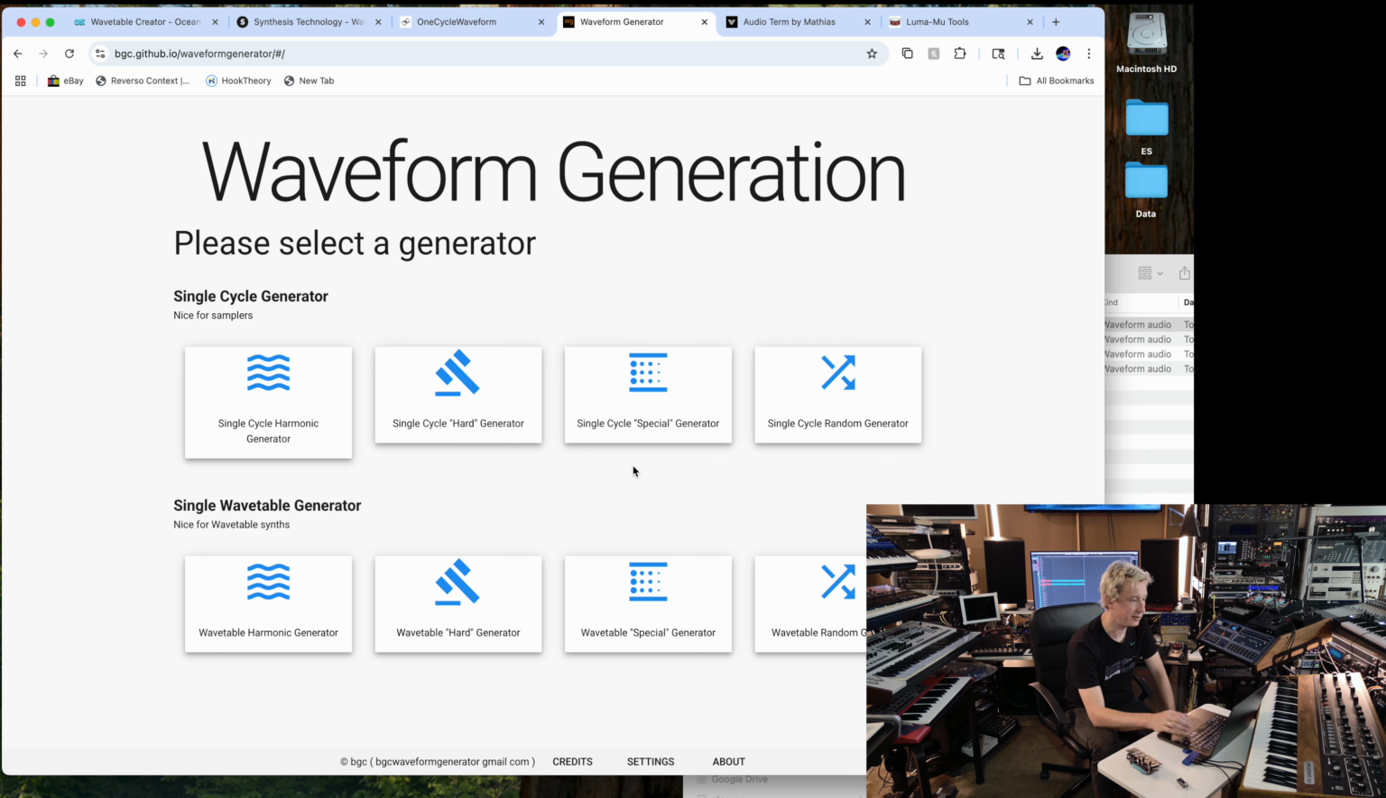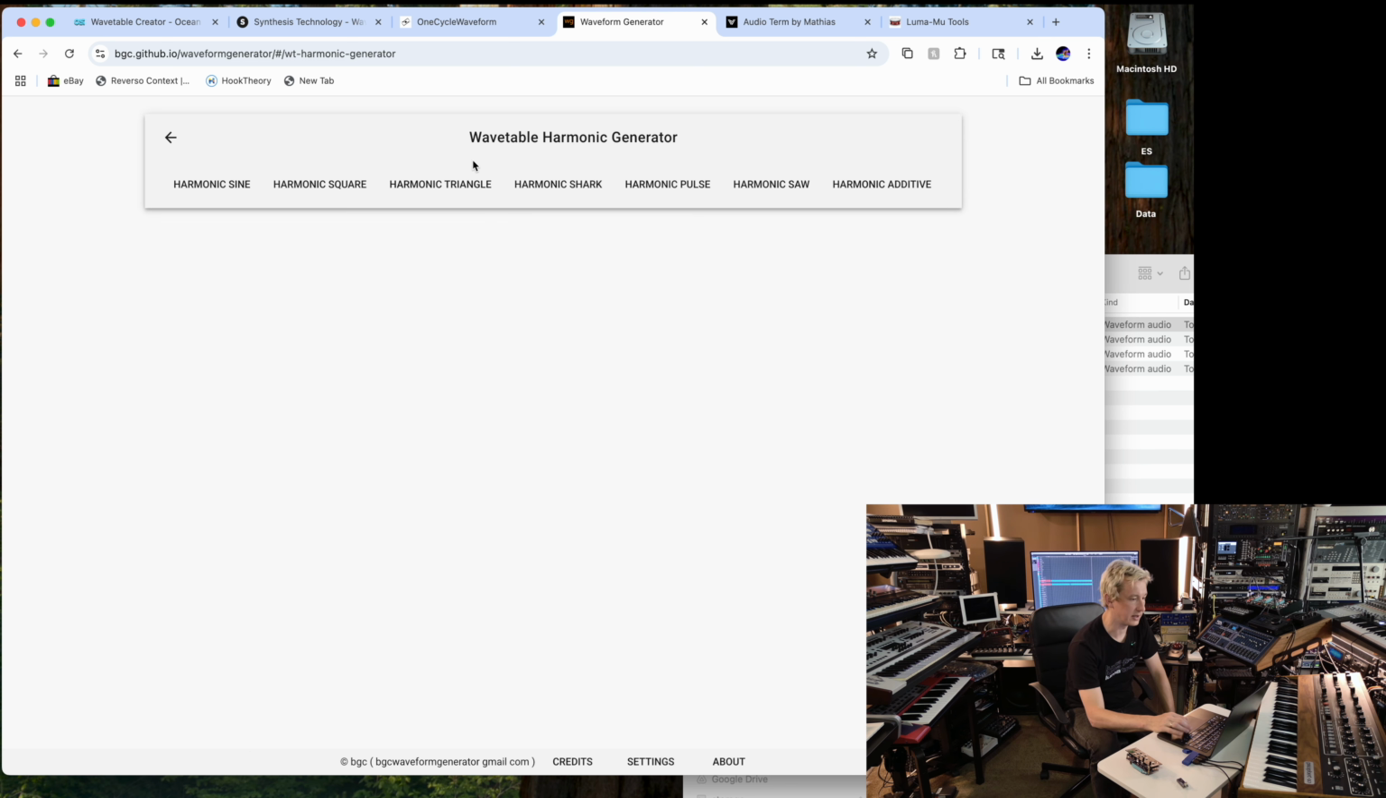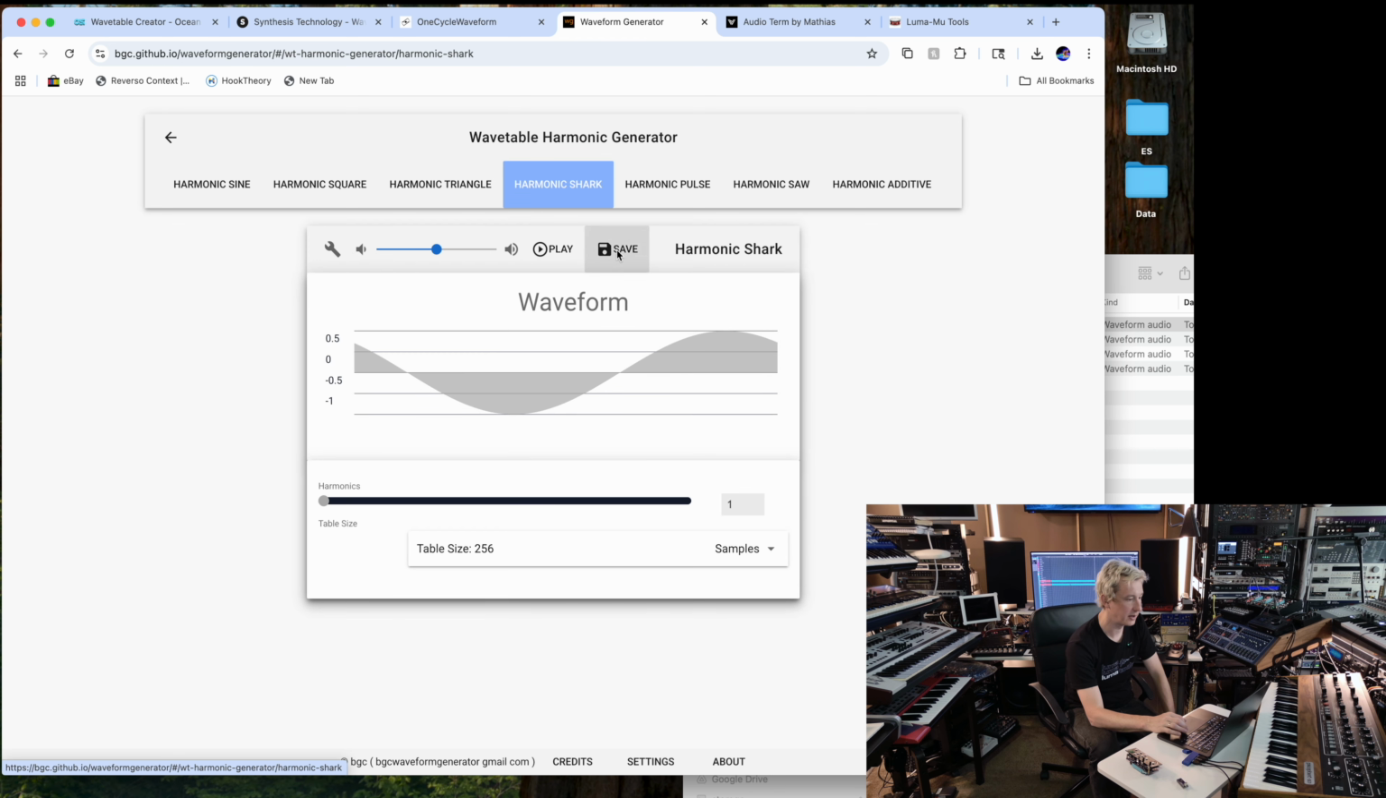So this tool by design only generates single cycle waveforms, which is not exactly what we want, but there is a way around. This waveform generation offers several, let's call it, very simple to use tools to generate different types of waveforms. So for instance, I went to the harmonic generator, and this is basically where you can apply some harmonic algorithms.